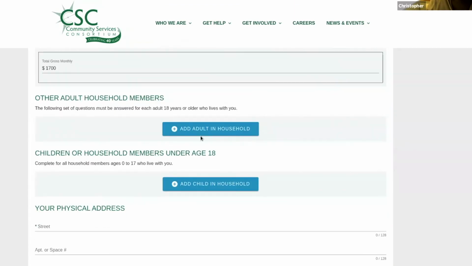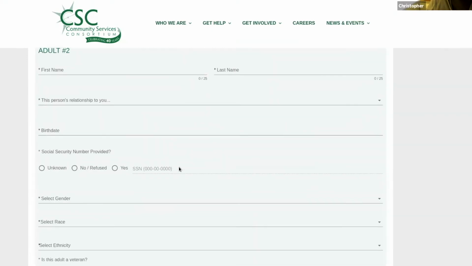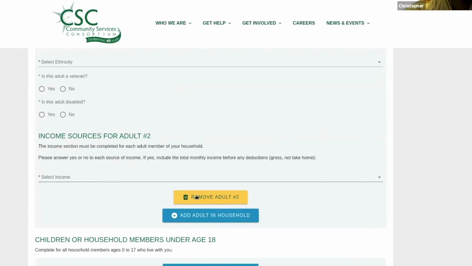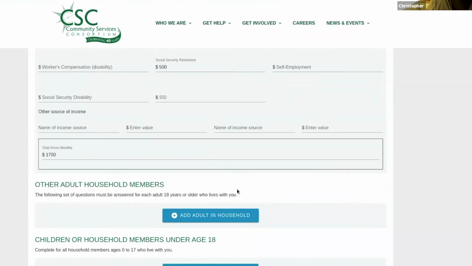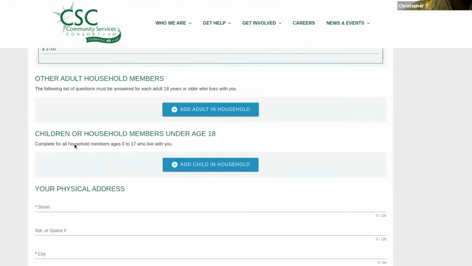When they reach the step for household members that are adults, they can click a button to add additional adult records to the application form. If they ever make a mistake, they can click Remove Adult and remove that adult that they've added. They can add as many adults to the application that they need. The same goes for children.